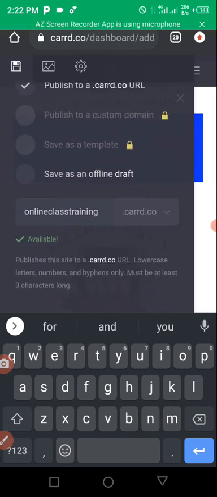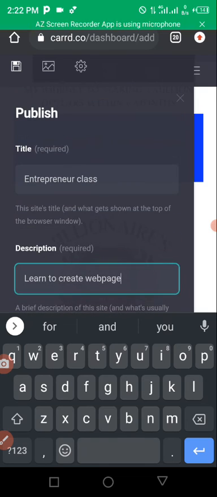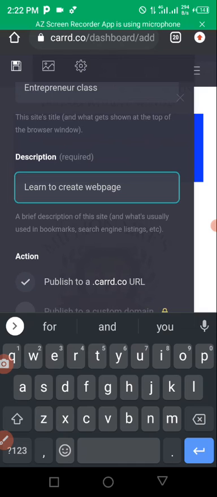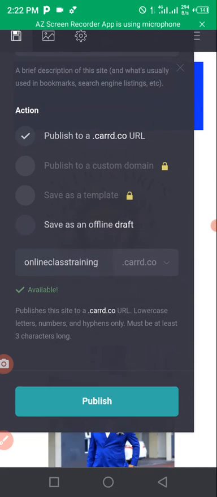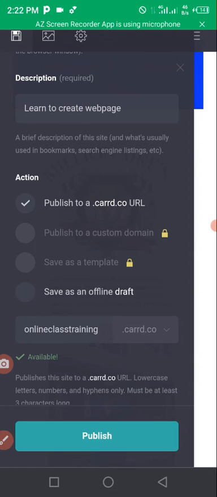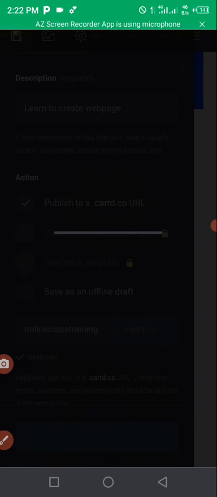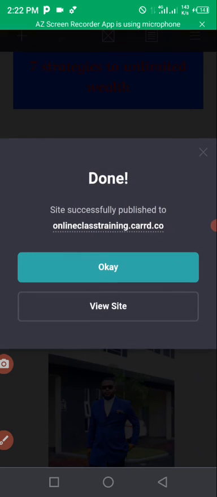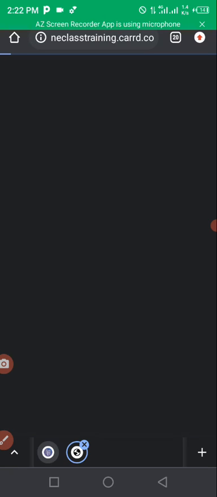So what other things remain? We are done. So we can go ahead to publish our work. You click on publish. So that's done. You can decide to then view your site. Click on view site.